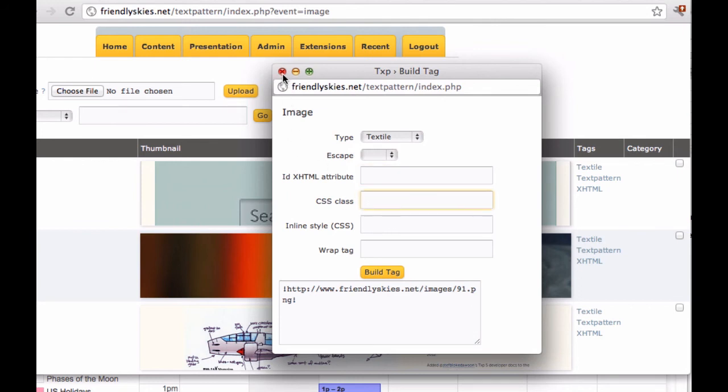Like adding a CSS class is pretty easy. But you can also switch between the three methods here as well. So you could click Build Tag for a Textpattern tag without having to exit and click the tags links again.